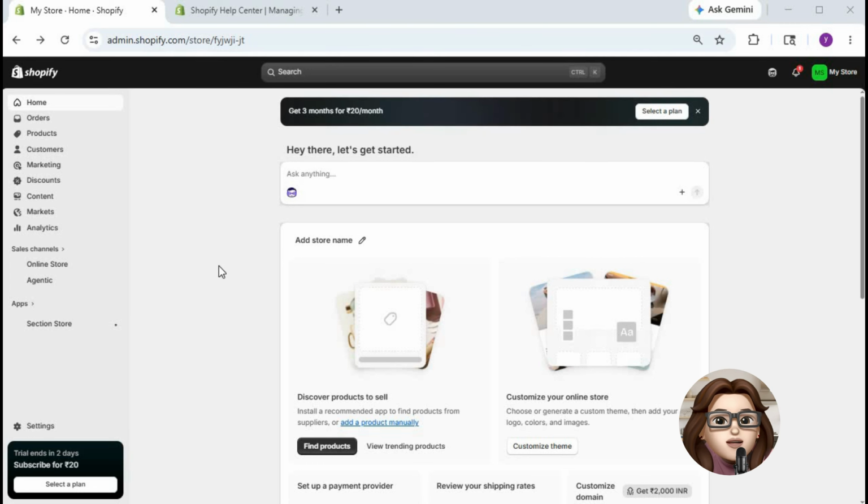In this tutorial, I'm going to show you how to delete a credit card from your Shopify account step by step. Whether you want to update your billing information or remove an old payment method, this guide will help you manage your Shopify payment settings easily.